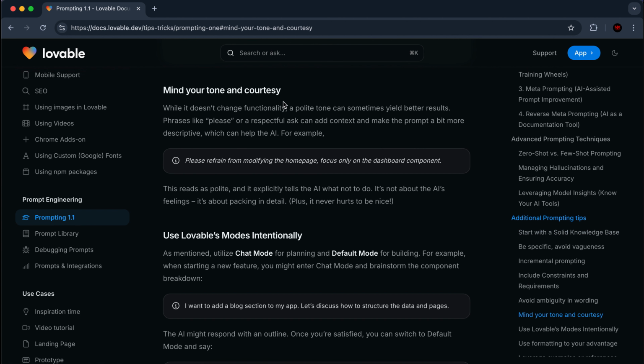Mind your tone and courtesy. While it doesn't change functionality, a polite tone can sometimes yield better results, and this is something I have experienced personally. Being polite and very simple and gentle with an AI always leads to better results. So phrases like please or respectful asks can add context and make the prompt a little bit more descriptive, which can help the AI. For example, please refrain from modifying the homepage, focus only on the dashboard component. This reads as polite, and it explicitly tells the AI what not to do. It's not about the AI's feelings, it's about packing in detail. Plus, it never hurts to be nice, and it's always good to be kind, even to an artificial intelligence.